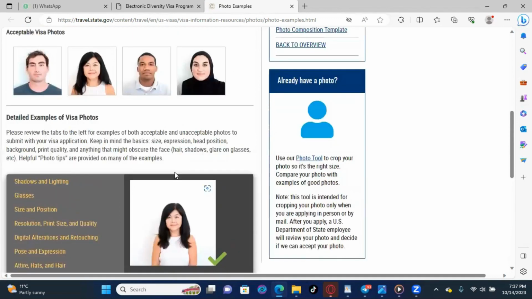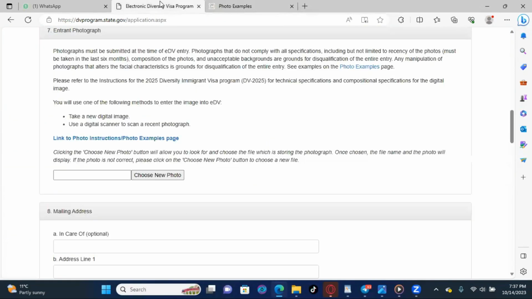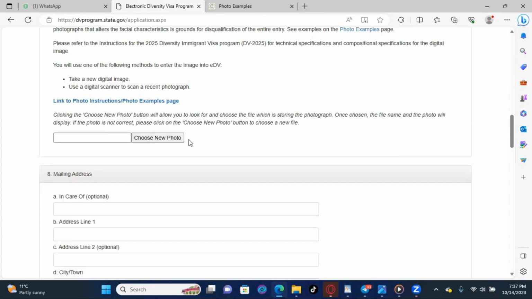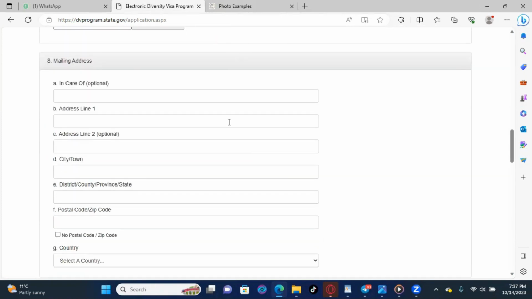Okay. And then also make sure that you do not use former pictures. It's very, very important. Let's say you have been applying before, please make sure that you do not use your former pictures from last year. Make sure that you get a new picture and use it. Don't repeat pictures. It's very, very important.